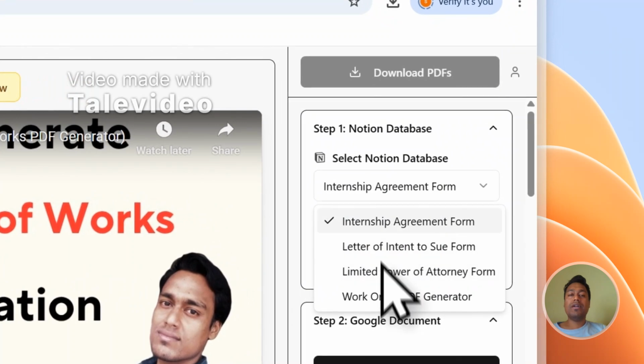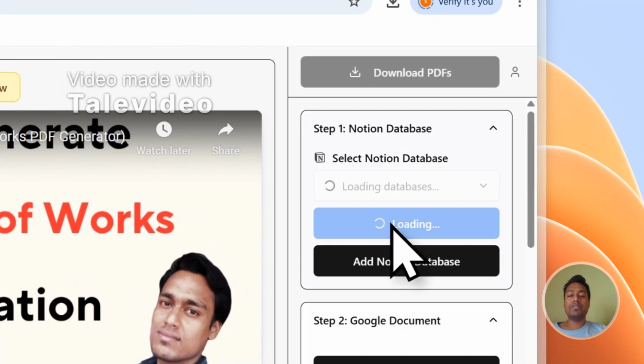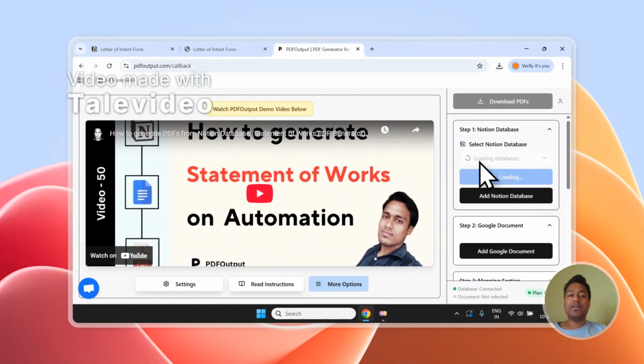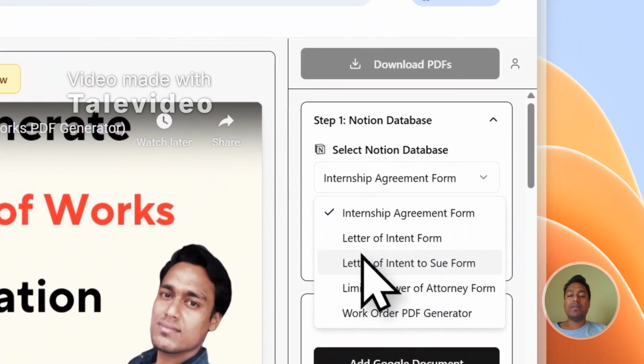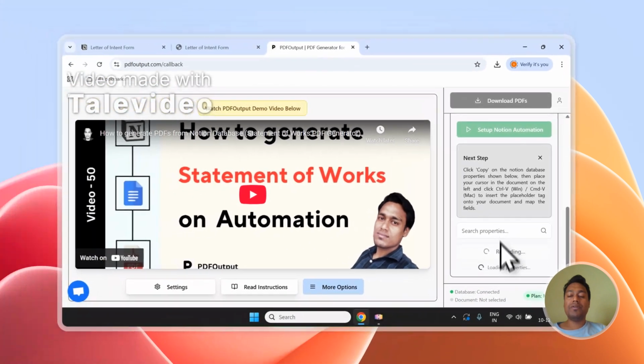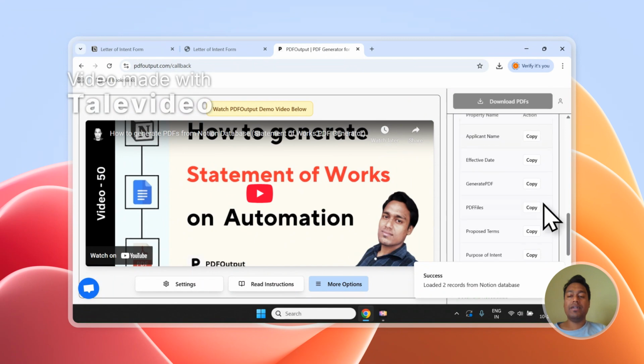If your particular form is not showing up over here, simply click on reload database, or you can try refreshing the page once or twice. It should definitely be visible. It takes a while sometimes to load the database, but it should definitely be visible in the dropdown over here. Click on that, and if you scroll down, you should be able to see all the properties of letter of intent showing up over here one below the other.